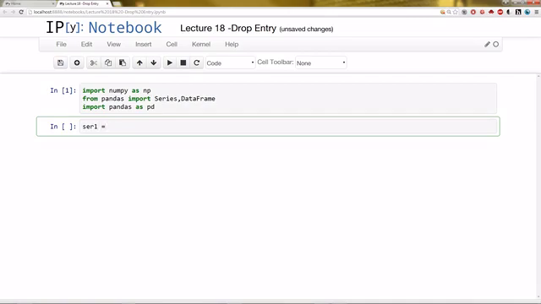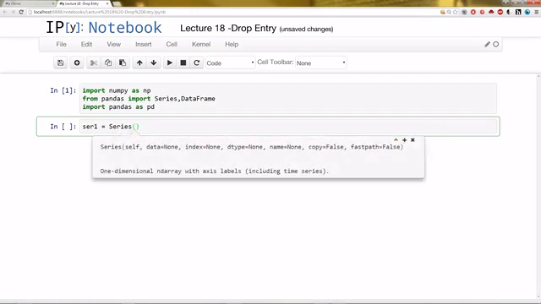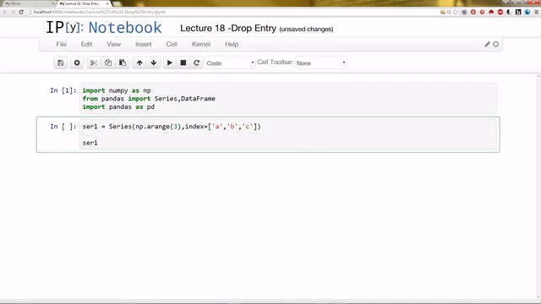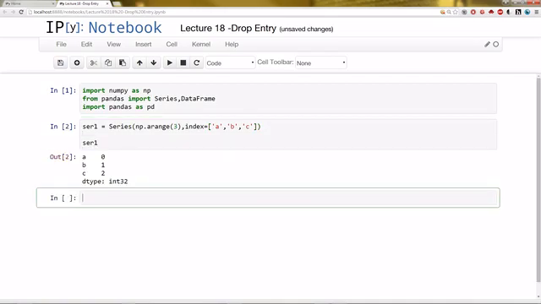So let's create a new series to play with. We'll call it SCR1. Call series, and what are we going to pass as the series? Well, we'll just pass NumPy's arange function. We'll have it just be 3, so it should be 0, 1, 2, and then I'll set the index as A, B, C. Alright, let's go ahead and show that series. Cool, so we have our range 0, 1, 2, that was 3 points, and our index A, B, C.